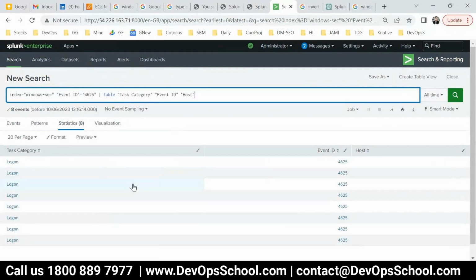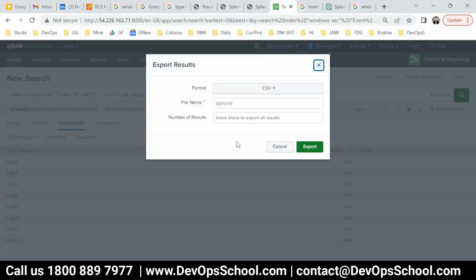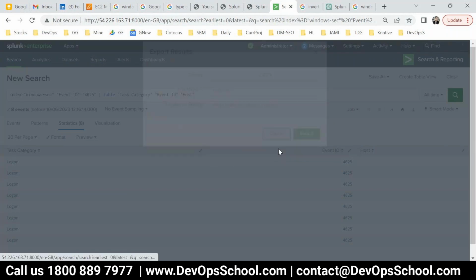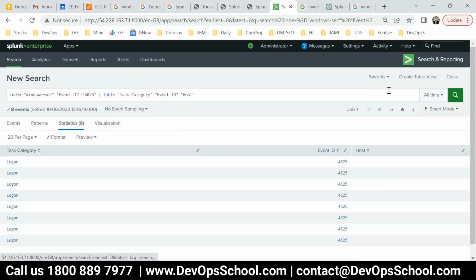After that, here you see you can export this in the form of CSV, XML, or JSON format as the results, or you can save as reports, alerts, dashboard, and new dashboard. So like this, you will have to work on it. Are you understanding, all of you?